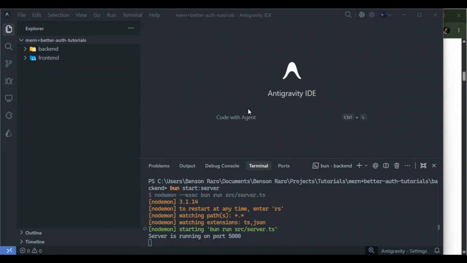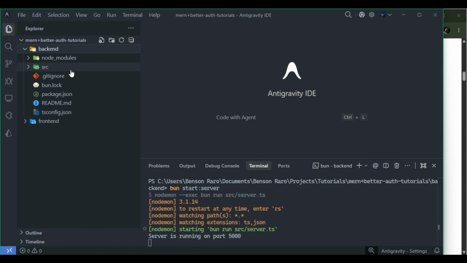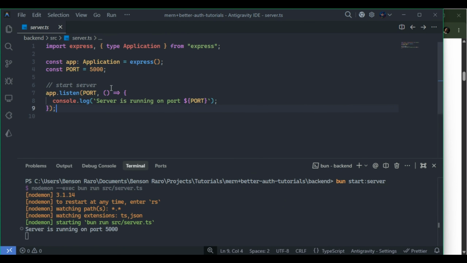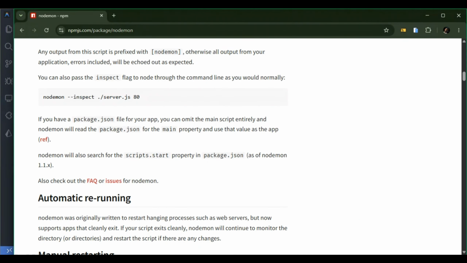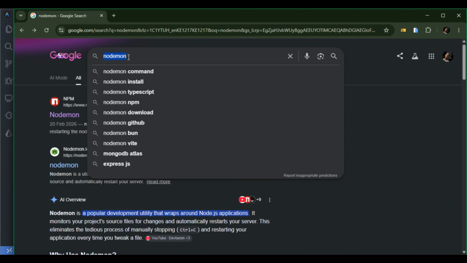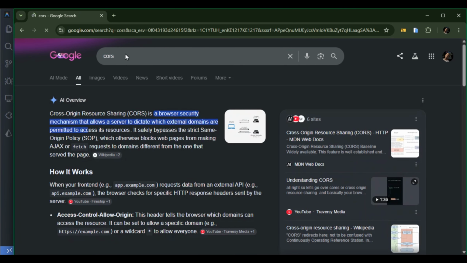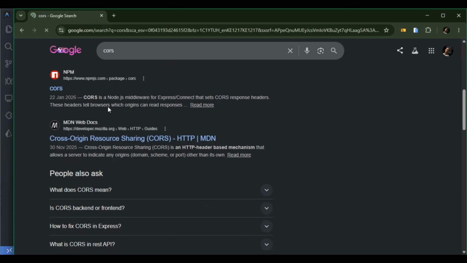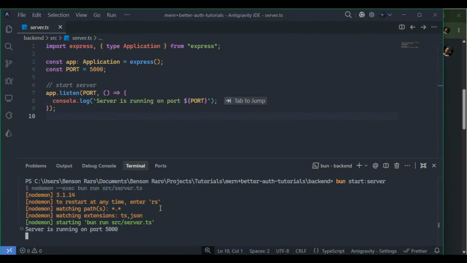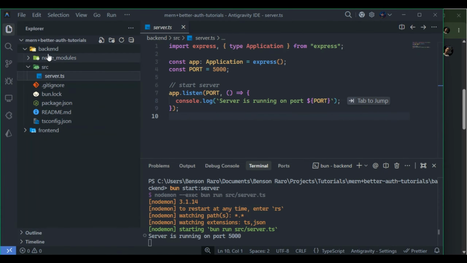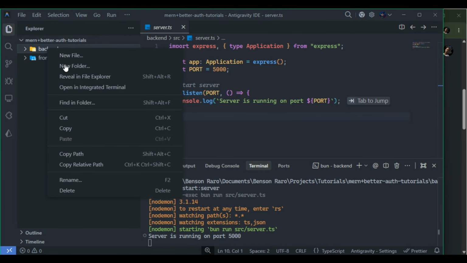So now the next thing, we are going to see how we can protect our backend. So inside our src here, we are going to get started by protecting ourselves using CORS. You can search for CORS. So here it is. You can see CORS is a Node.js middleware for Express/Connect that sets CORS response headers. So we are going to use this one here. You can open another terminal instead of always closing the current one.